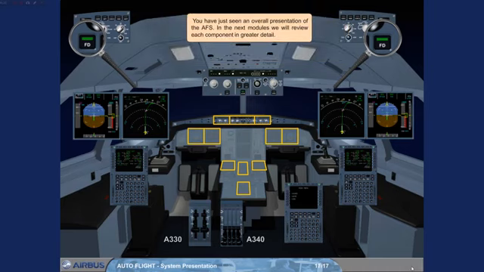You have just seen an overall presentation of the Autoflight system. In the next modules, we will review each component in greater detail.